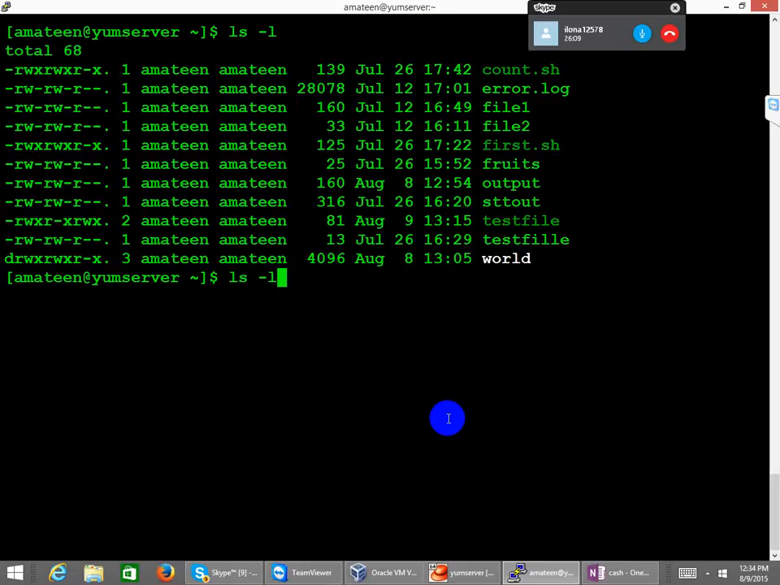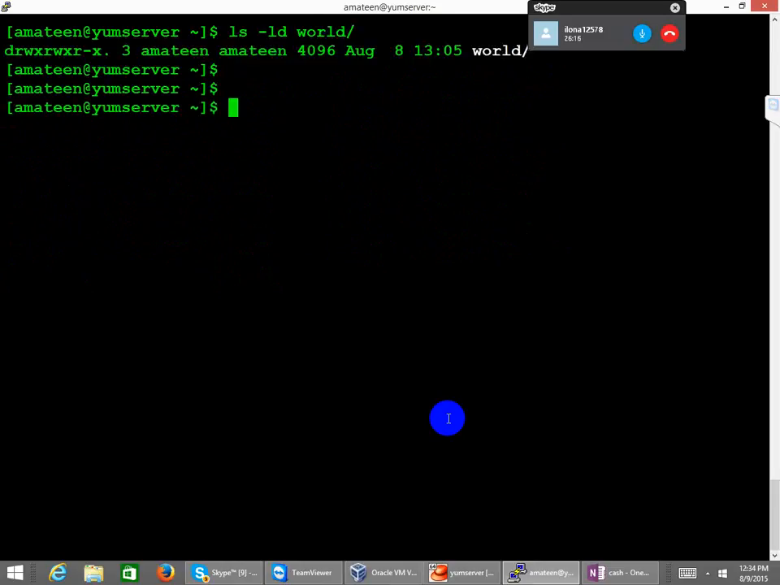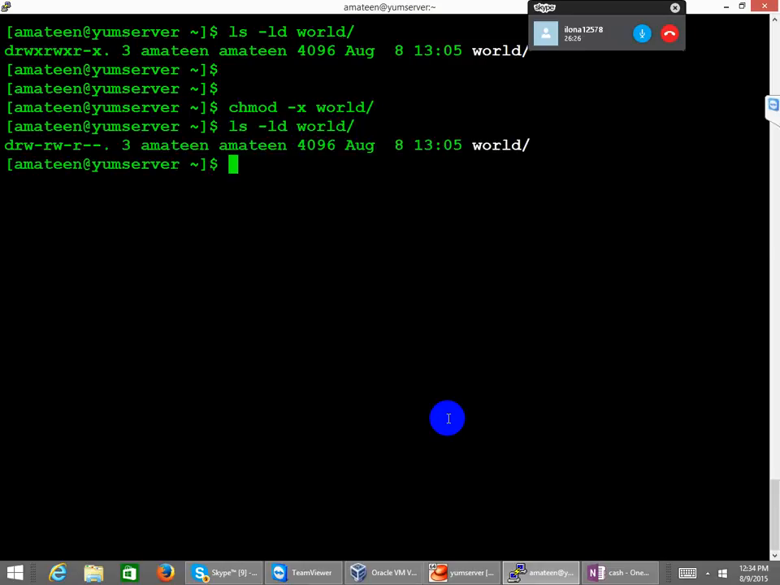So I just want to see the permissions for the world directory, so I will do ls -ld, right? Then I will remove the execute permission. Now my directory has no execute permission. Can I cd to the directory? No. Why? Because execute means you have to ensure this one, executing the world directory.